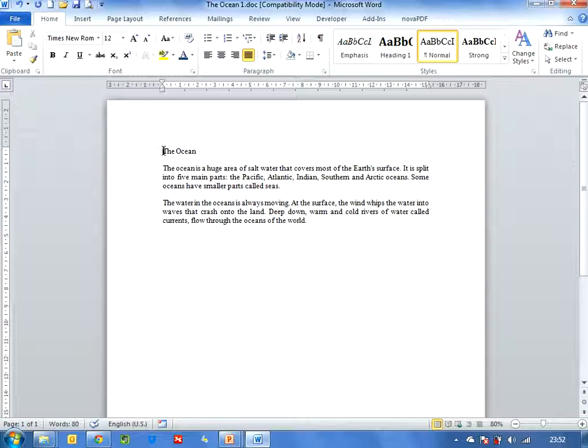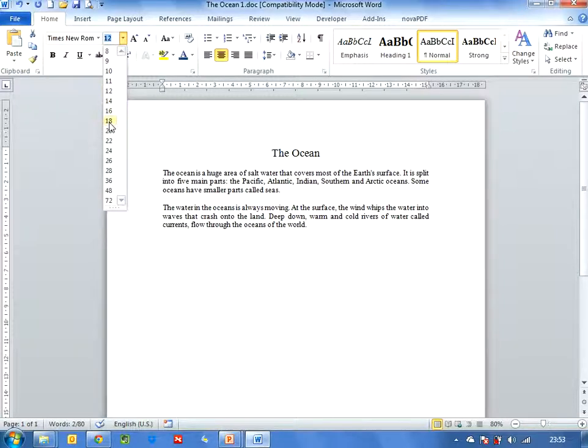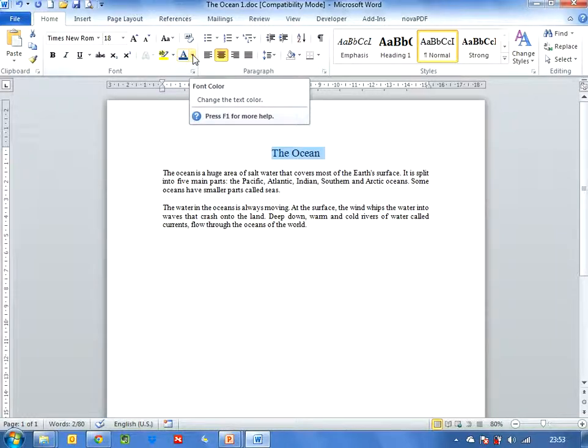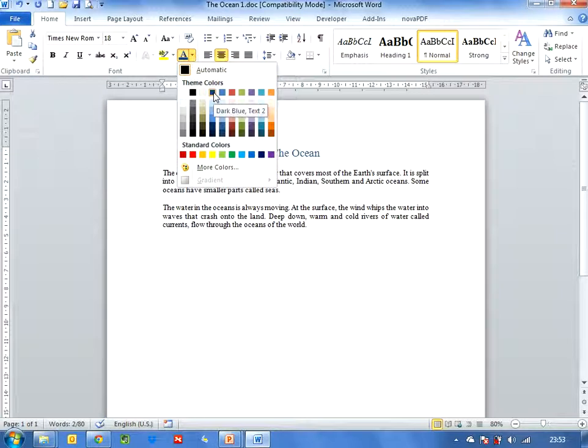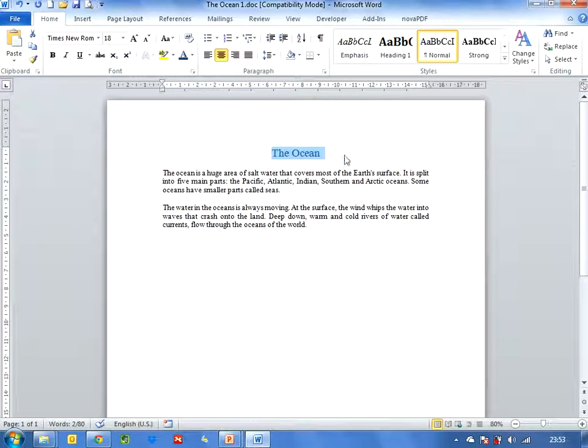Now I need to center the heading. So to do this, I need to select the text, go back up to that paragraph section in the alignment buttons, and I'm going to click the center button. While I have the heading highlighted, I also need to change the font size of the heading. So in the font section of the ribbon, I'm going up to font size, and I'm going to come down to 18, and I'm going to change that. Now I need to change the color of the heading to blue. So I'm going up to the font section, the font color, click the down arrow, choose the color I wish to use by clicking once, and this has changed the heading to a color blue.